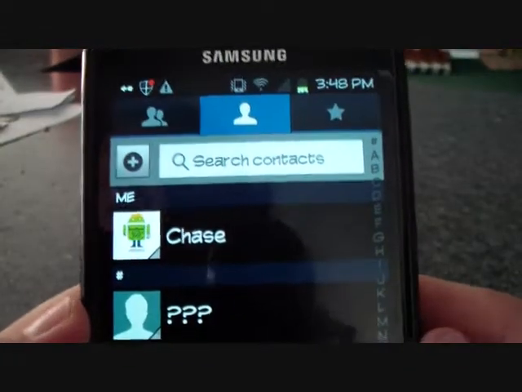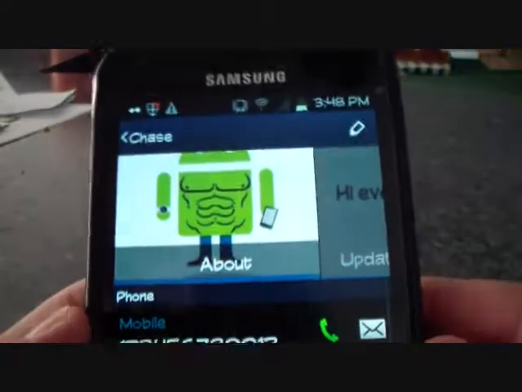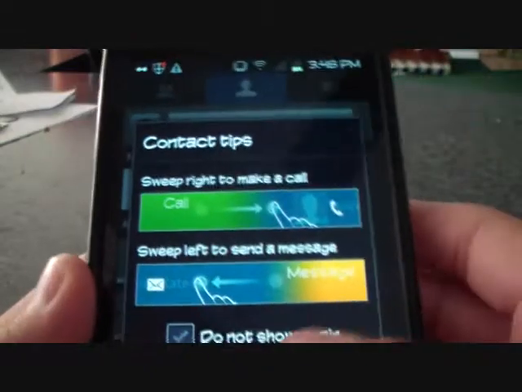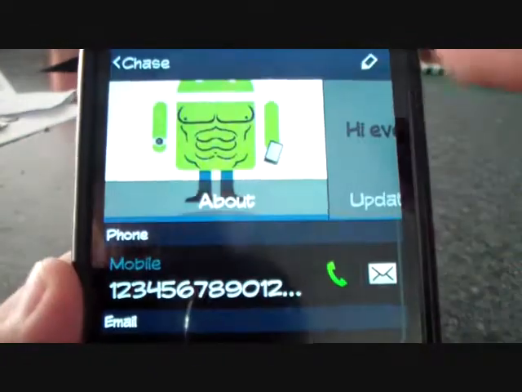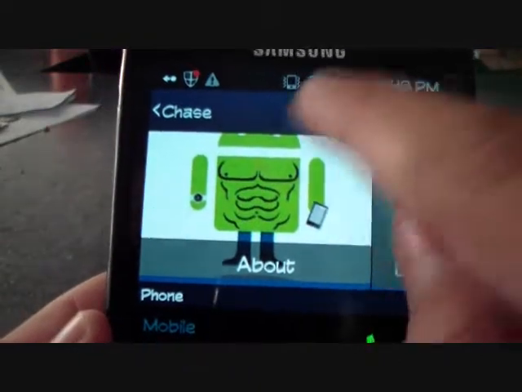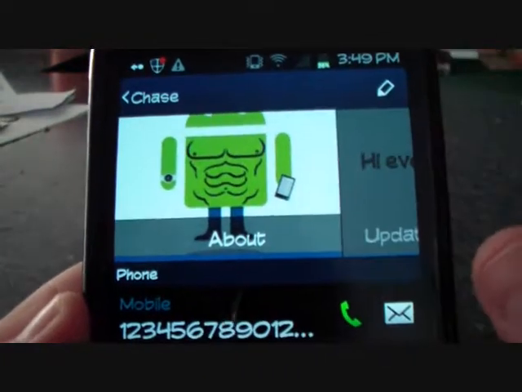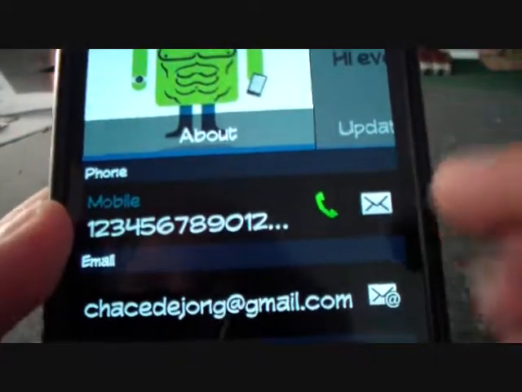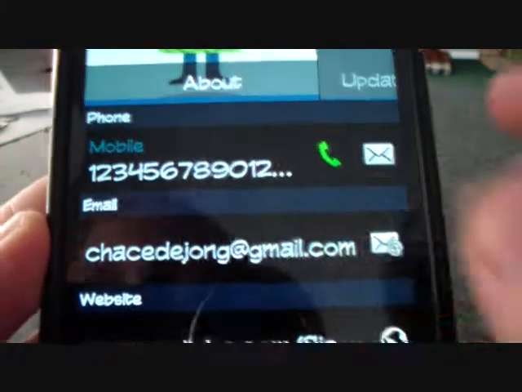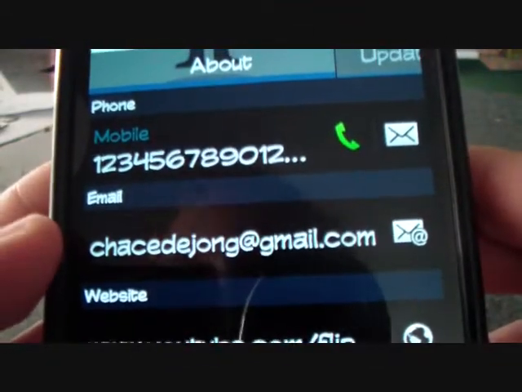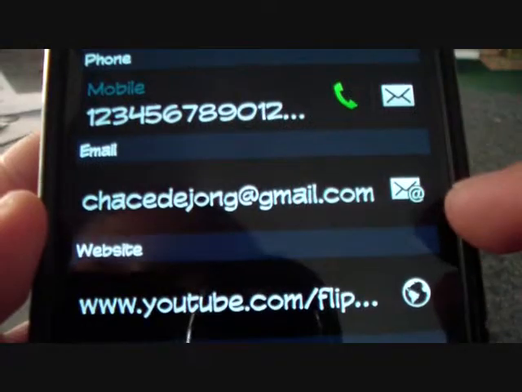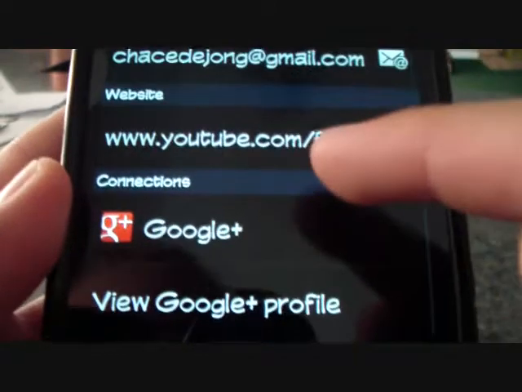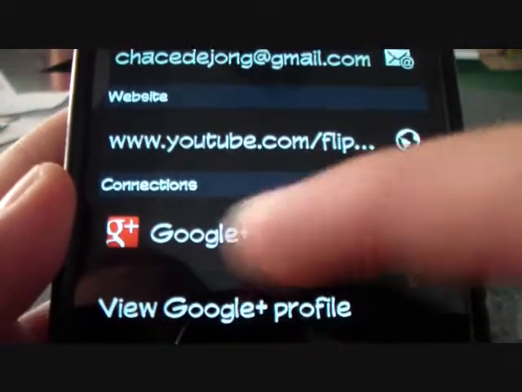I'm going to go ahead and show you a contact that is already filled out with lots of different information. So here you can see their photo, which if you look, here's the whole photo, and when you go into the actual contact, it's zoomed into the middle of it or the bottom, I'm not exactly sure, but it doesn't show the whole photo. Then there's the phone number, you can message them or call them, their email, which is just a fake email that I made up, Chase DeJong, and you can email them straight from here, and then the website, youtube.com/FlippySize.